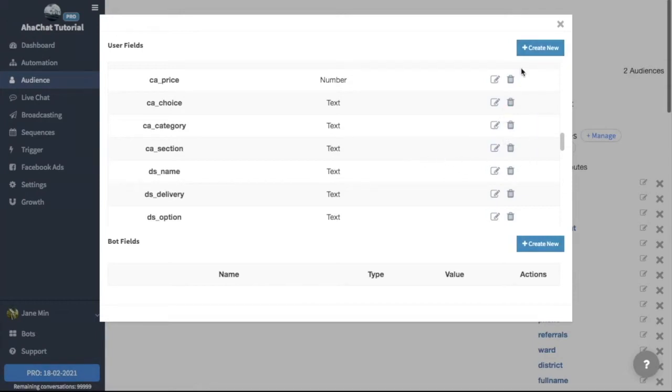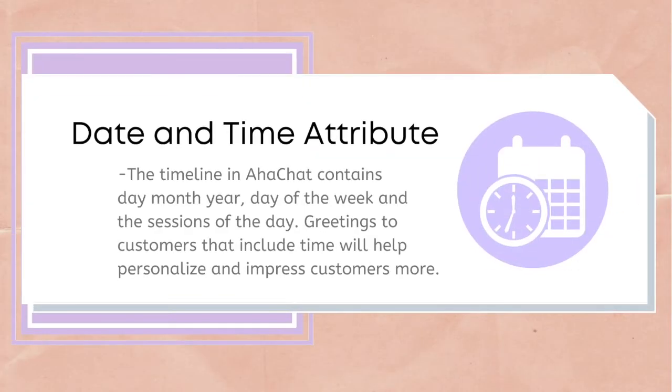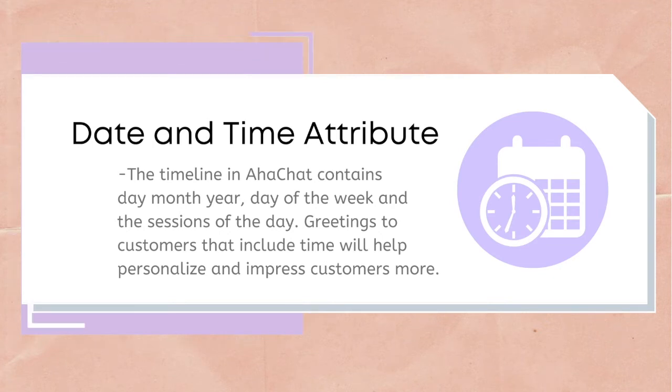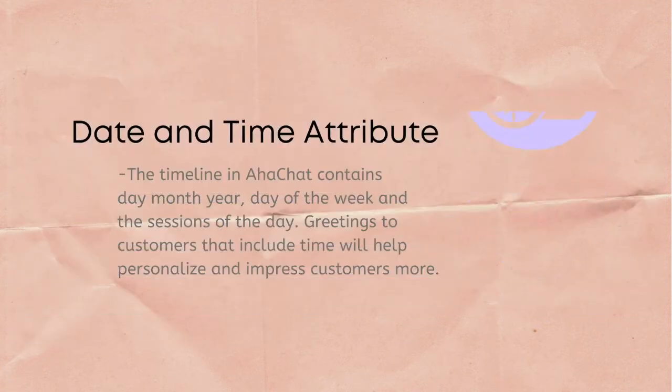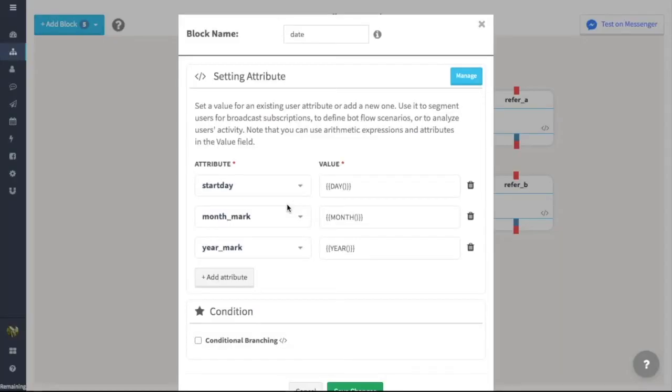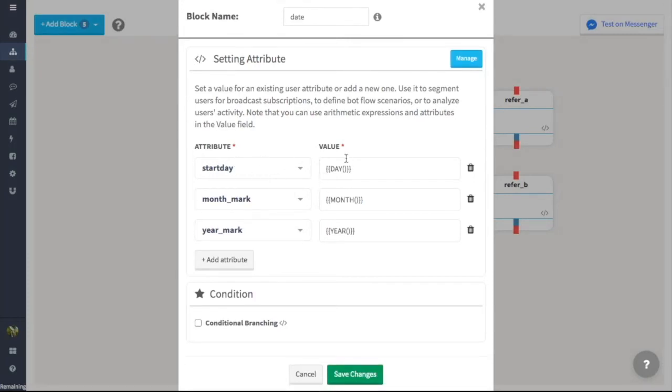Now we will proceed with the next type of attribute, which is the date and time attribute. The timeline in AhaChat contains day, month, year, day of the week, and the sessions of the day. Greetings to customers that include time will help personalize and impress customers more. You can use the following default attributes in this example to show the time and date. This is real time and it will accurately show your users the exact time they are interacting with your bot. You could simply copy the value that is placed here.